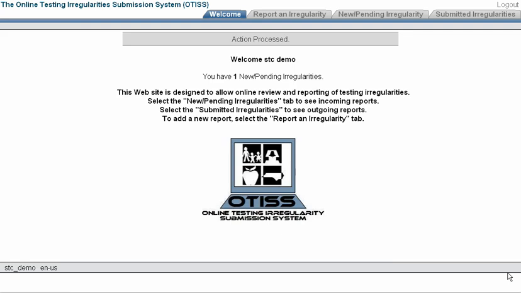After an irregularity report has been entered into OTISS, it must then be opened up and processed. By processing, we mean reviewing the report, adding student information, and making any necessary notes for the next reporting level.